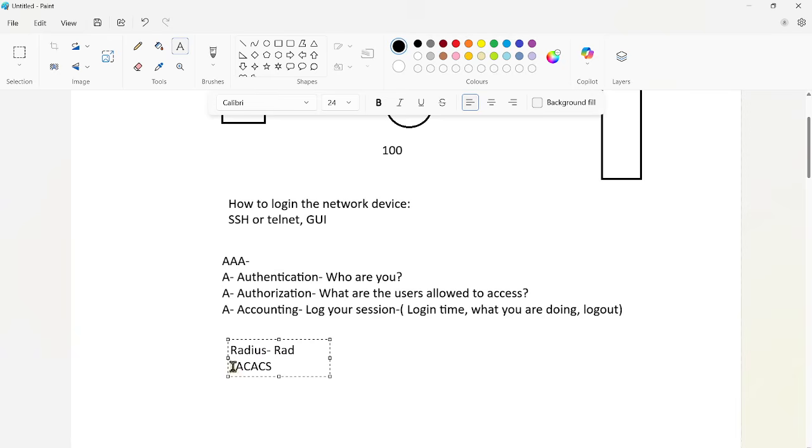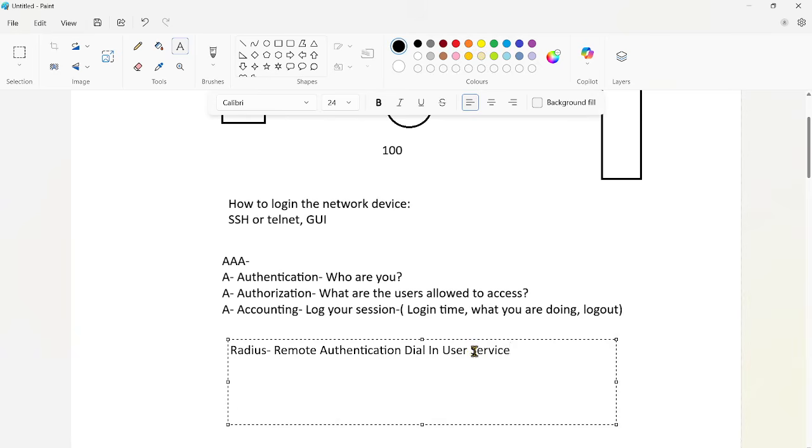In this session we will focus on Radius. So what does Radius mean? Remote Authentication Dial In User Service, which provides authentication, authorization, and accounting, and it is an open standard.